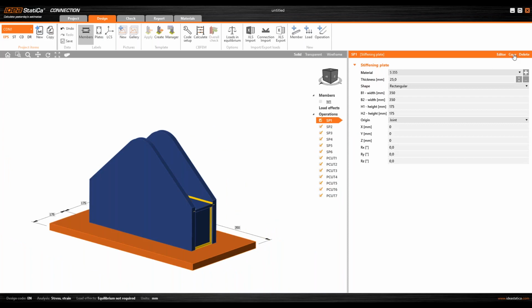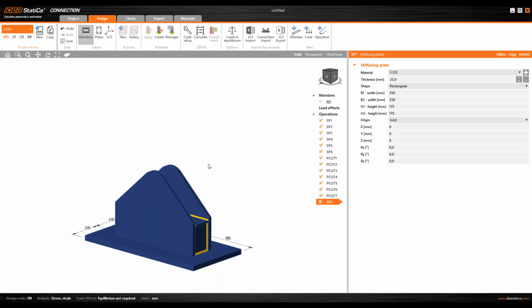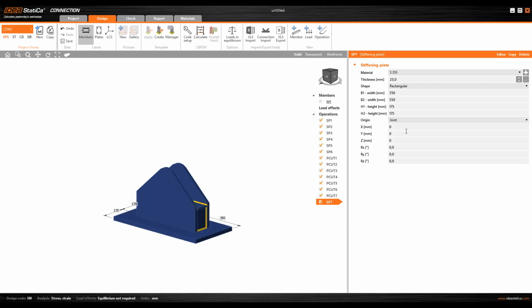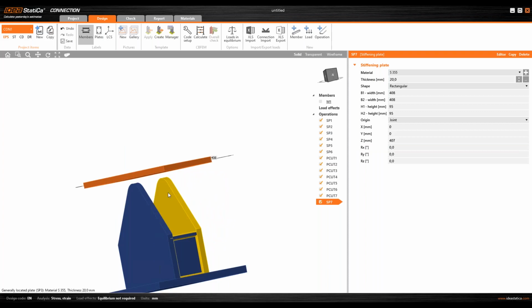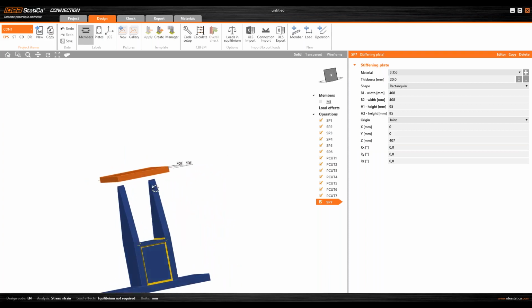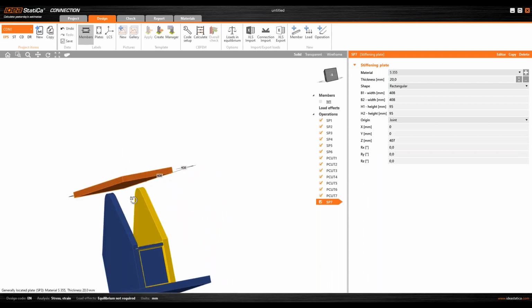So I'll make a copy of this plate, and that will be the supporting plate of the timber column. So this one is of thickness of 20 millimeters and has a slightly different shape. And of course, it's shifted vertically like this. And on this, I have to add now 4 ribs for the connection.